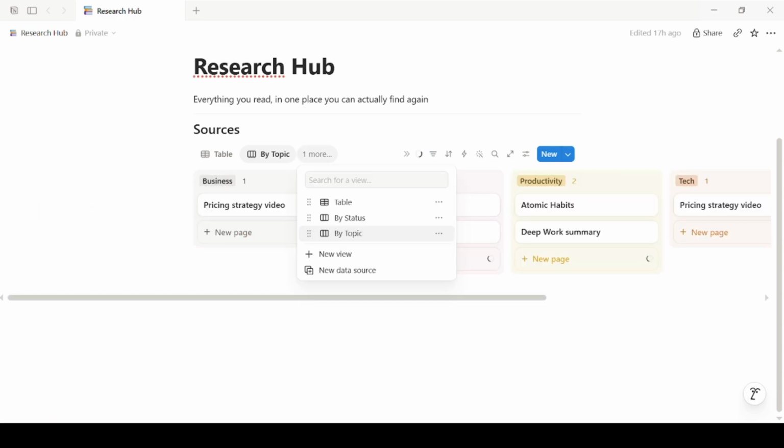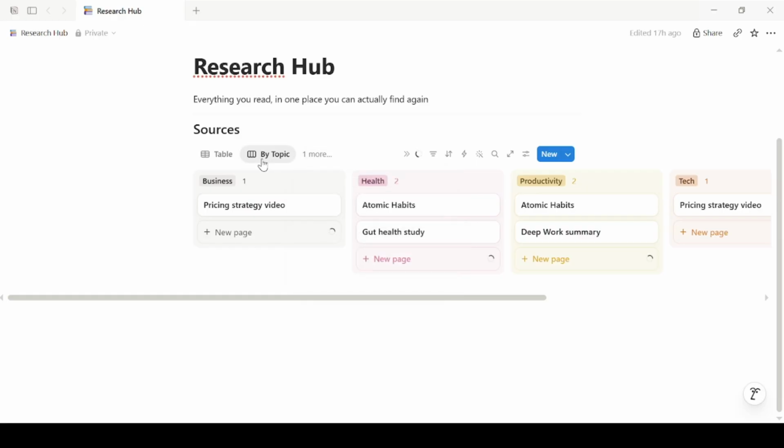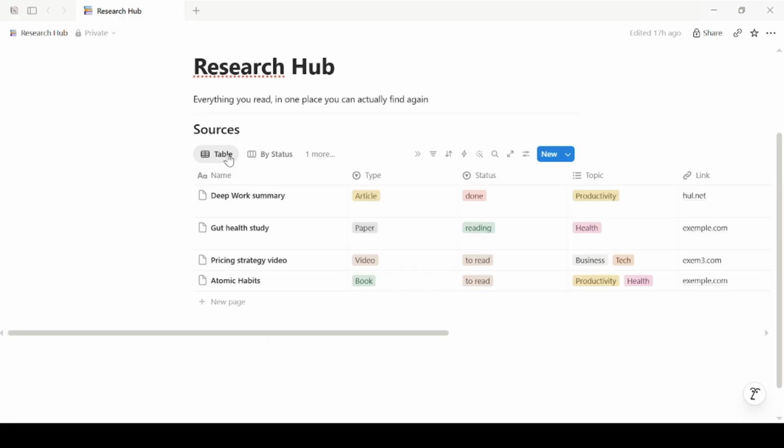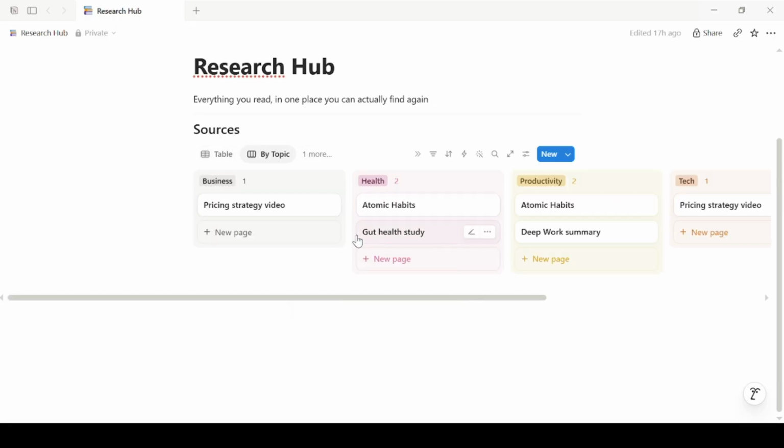That's your Research Hub. One database for everything you read. Type, so you know what it is. Status, so nothing gets lost in the pile. Topic, so you can pull every source on a subject in one click. A link to get back to it, and one takeaway, so you actually remember what it taught you. Stop losing what you read, start building on it.